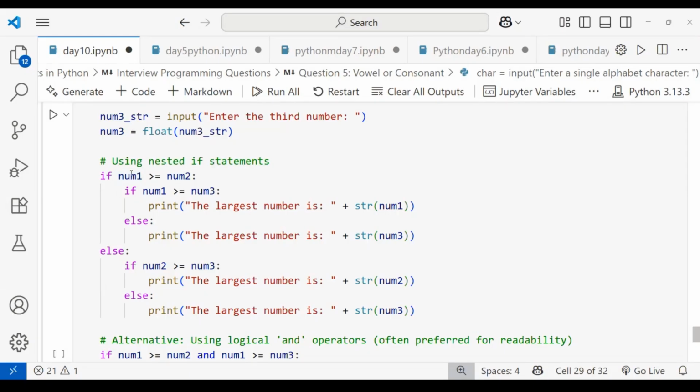So if number one is greater than or equal to number two, then it will check this one. That is, 10 is greater than or equal to 13. It will check: 10 is greater than or equal to 30? No, right? So it will print what we check for now. Next, number two is greater than or equal to number three.